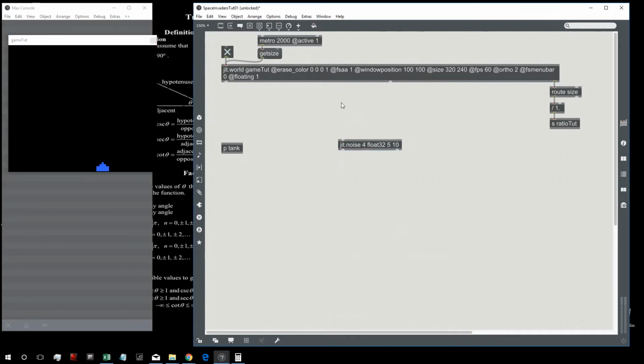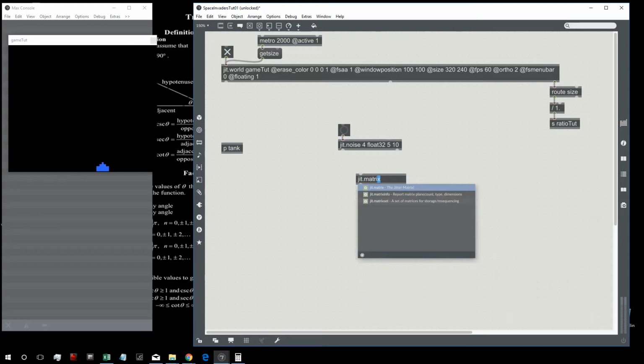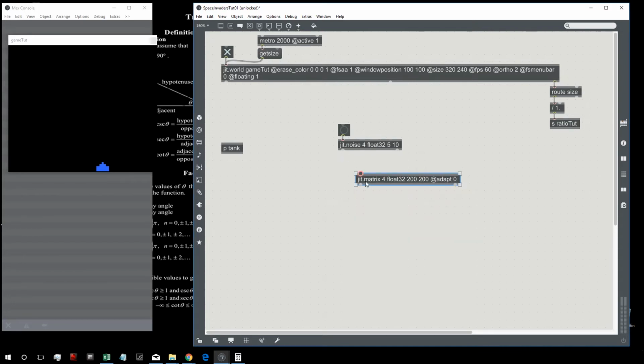Let's create a bang to bang out our noise, and then let's create a matrix to make the dimensions of the noise matrix bigger, but without changing its content. So we create a jit.matrix 4 planes float32 200 by 200 adapt 0. So this will give us more resolution for that matrix that comes inside.